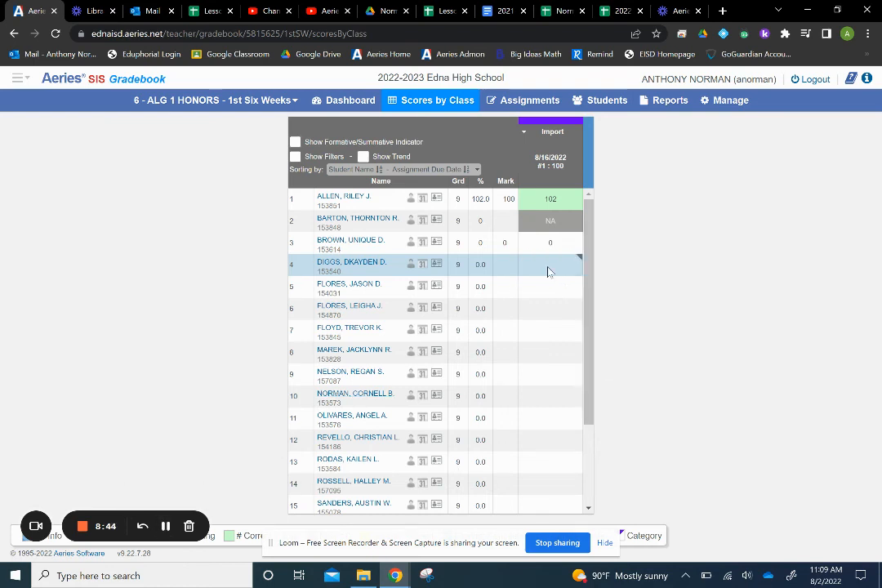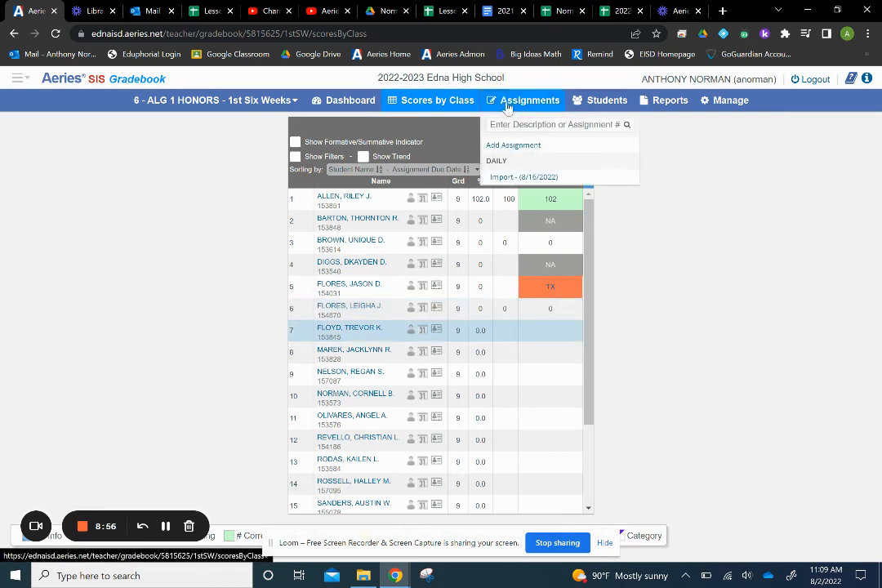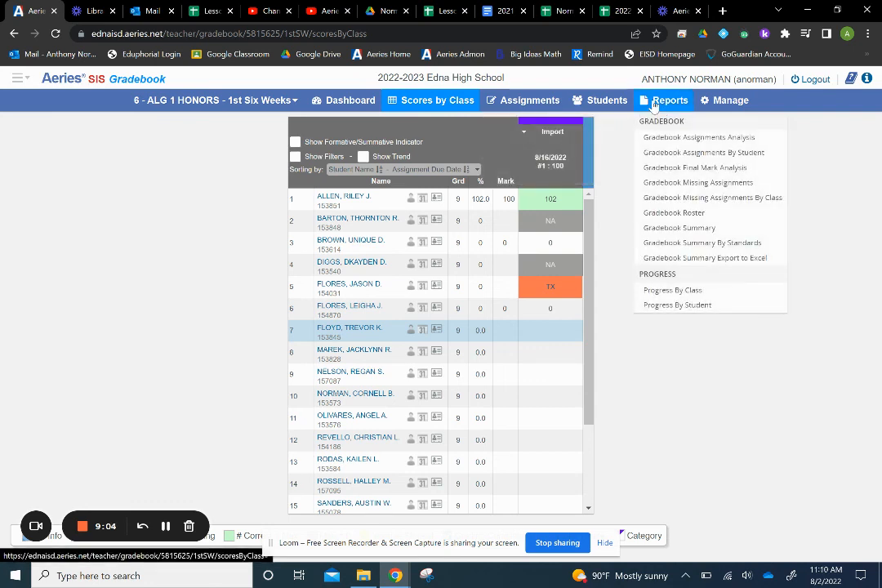So one last time, capital NA exempts, TX tells the students that it's missing, but a TX is not the same thing as a 0. I believe that's everything. Oh yeah, you can go back and search your sums. You can play around with reports to find interesting data. And yeah, that concludes this part. I hope that's helpful.